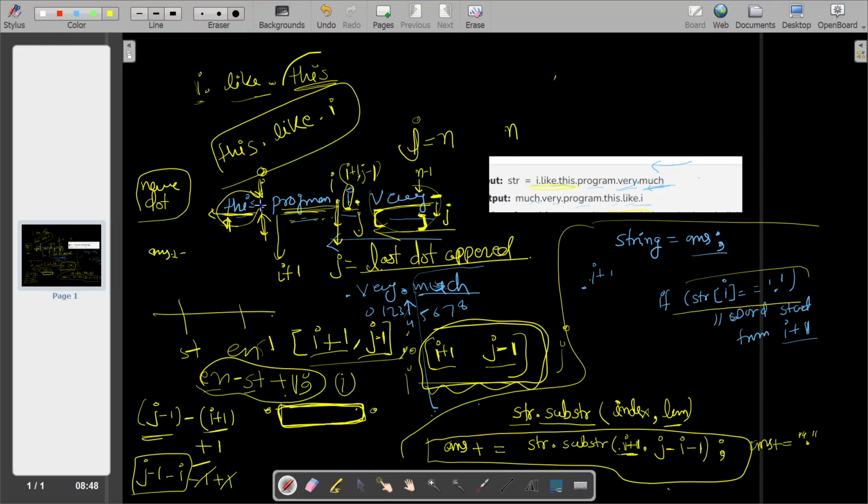For the last word we will not get any dot, because this is the method. For the last one we will never get a dot because there is no dot in the starting. So what we will do, we know the last dot appeared here at j. We are traversing from this side, so this is the last dot.